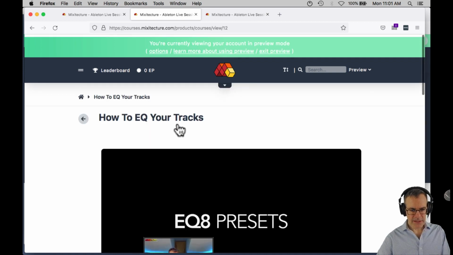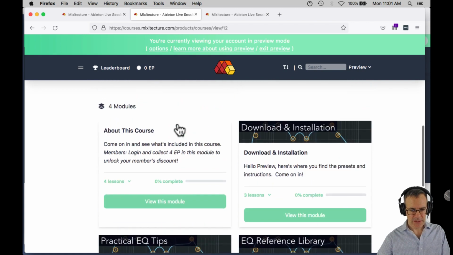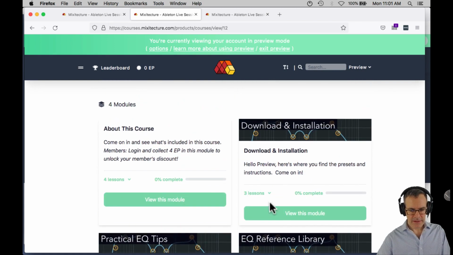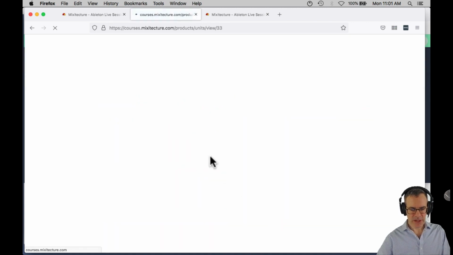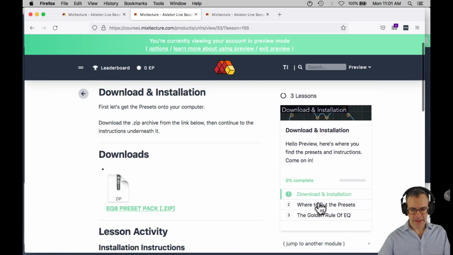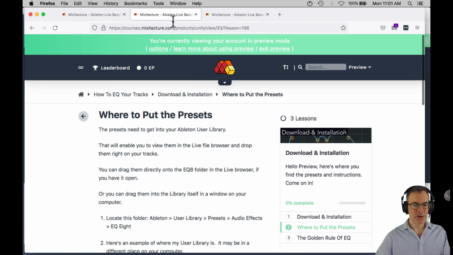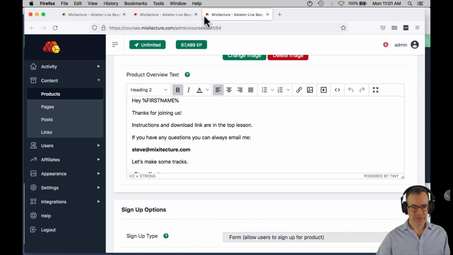That is the module welcome area about this course. View this module. And we can click in and see it as a person who owns it. We can click into the modules, where to put the presets, the golden rule, and so on. So you get to go through the actual product as a user and experience what they're seeing when they're previewing it. So that's my edit window.